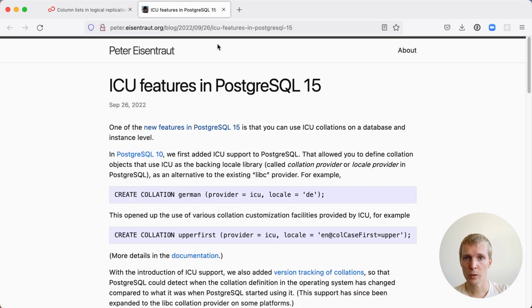The second feature I want to talk about is database-wide ICU collations in Postgres 15. ICU support was added back in Postgres 10. And if you're not familiar, ICU collations matter, for example, for sorting. When you're sorting the rows in a table, you do this according to certain rules, and this can be language specific. In German, for example, you might have the German umlauts, and they will influence how certain things are ordered.